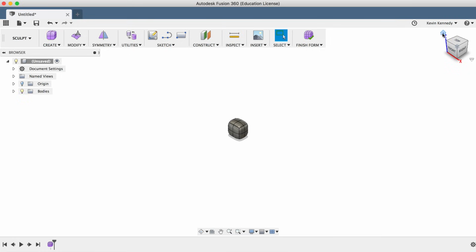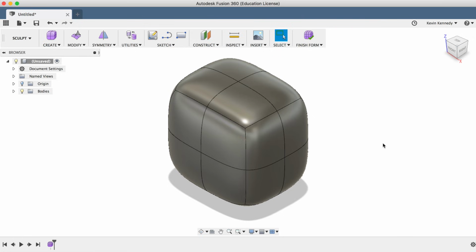Now let's take a look at some of the basic sculpting commands you'll want to get used to. In the sculpt environment, you can think of it like manipulating clay or some sort of workable material. We're going to control all of these different faces and edges to push and pull and change their position in order to get the final outcome that we want.